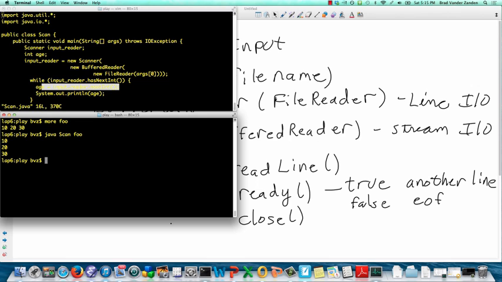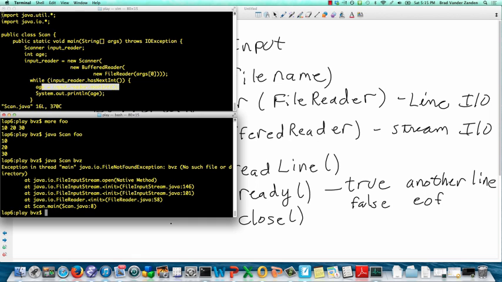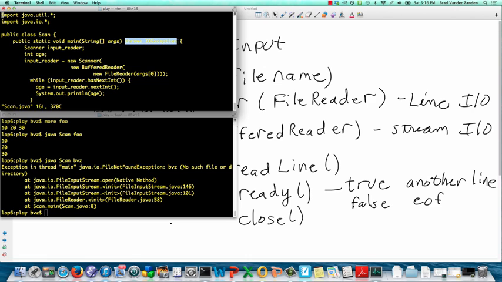You see it prints 10, 20, 30. And I told you that if it doesn't exist, let's say we run it with the file bbz, there's no such file, so the virtual machine prints out java.io.FileNotFoundException and where it occurred. And you can see up here, I actually declined to handle the IO exception. I said I was going to throw it, and that throws it up to the virtual machine.